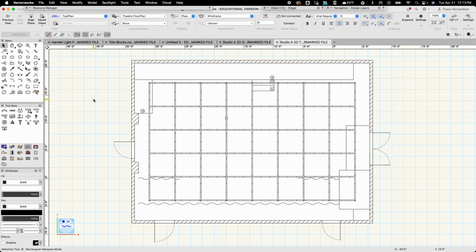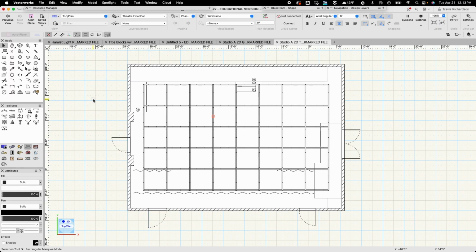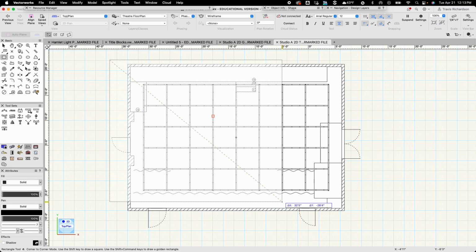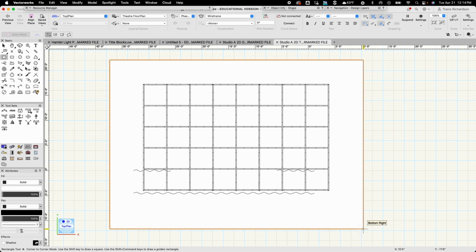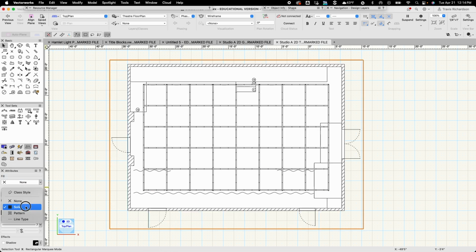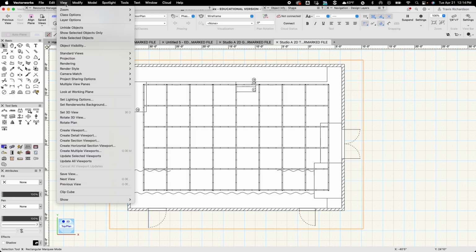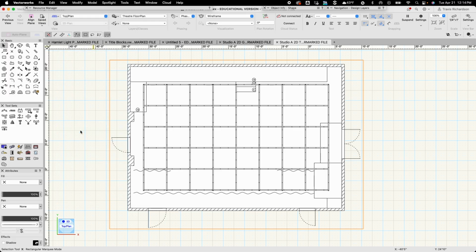Next, I'm going to prepare my drawing for printing since I'm done drafting the basic ground plan here. So like we've done before, I'm going to go ahead and activate my rectangle tool and just draw a rectangle around all of the objects that make up my Studio A drawing. And I'm going to change both their fill and their pen to none. So I just have a transparent rectangle that will be my viewport. I'll come up to View, Create Viewport. Yes, I want it to be the crop.